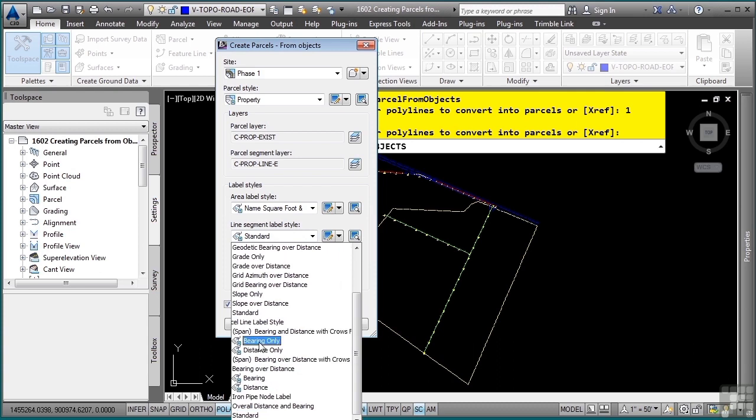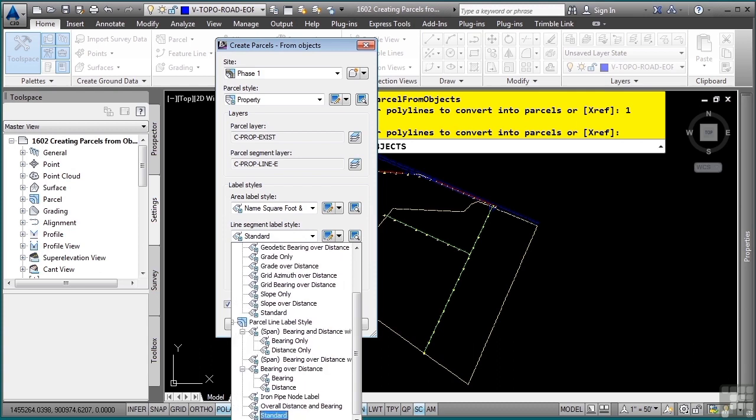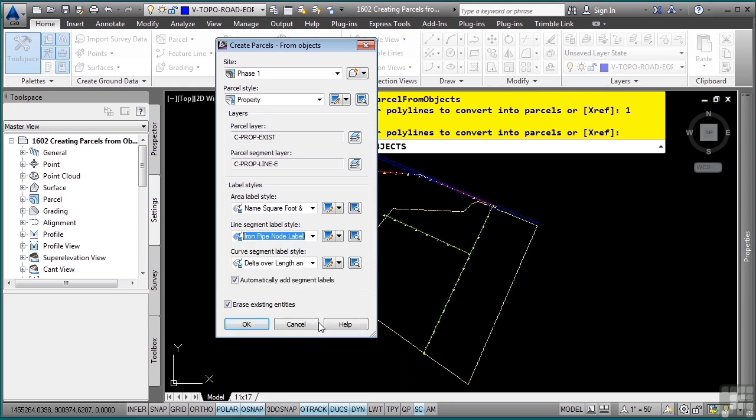And if you look in the drawing, we have many to choose from. But in this case, I want to simply select the iron pipe node label so it'll show an iron pipe at each of the individual vertices. For the curve segment labels, we can select a generic one, but there are no curves in our polyline. Toggle on automatically add segment labels, and if you want to, you can erase the existing entities.